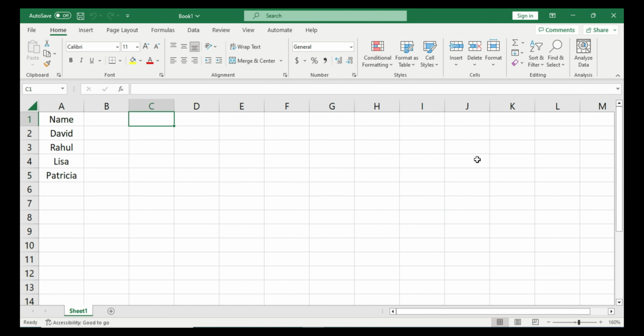I have taken some names here from A1 to A5 and I want to put these values in C1 to C5. So the very easy way is that I can simply go to C1 and put an equals to and give A1 as a reference. I can scroll it like this and I will get the results.